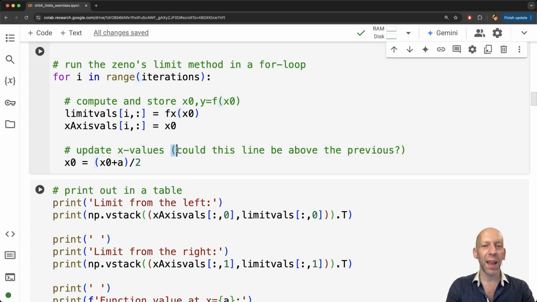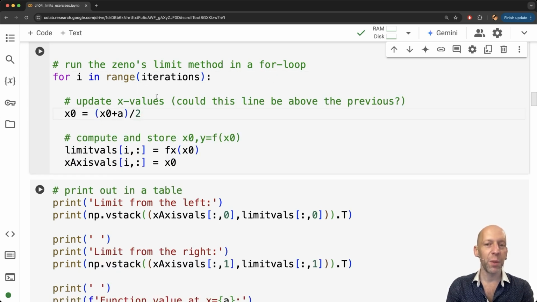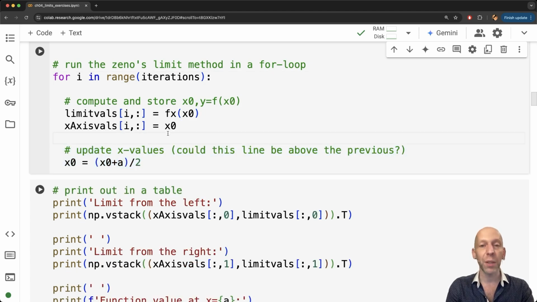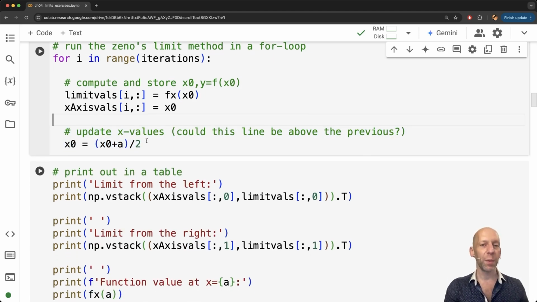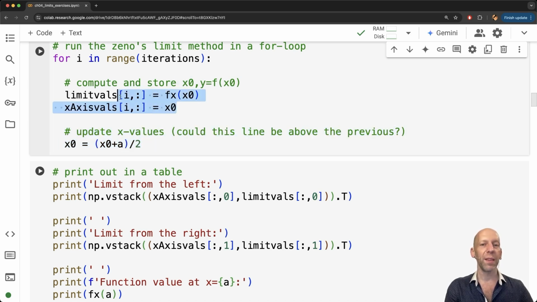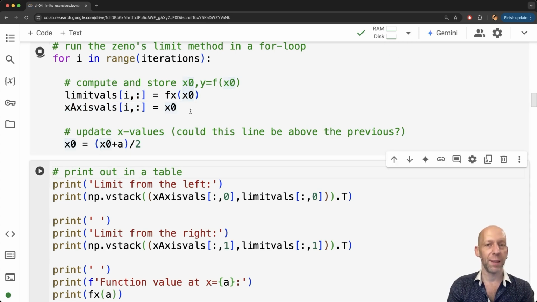Okay, here is a little question for you. The question is, what would happen, if anything, if I just swap these two sets of code lines? So if I'm updating the x-axis values before calculating and storing the limit and the expression. So that is a question for you to ponder. It's also something you could test empirically. You can run through these results with the x-axis values being updated after versus before this line of code. Okay, so I'll run that.